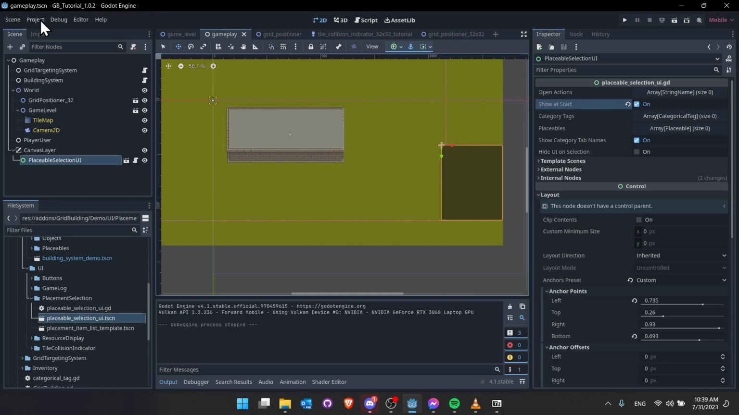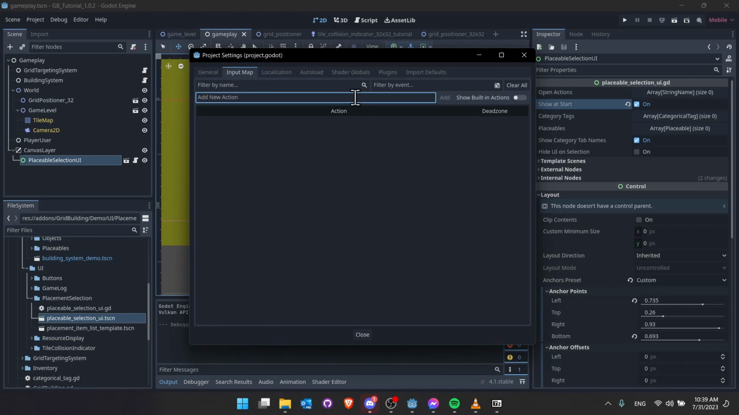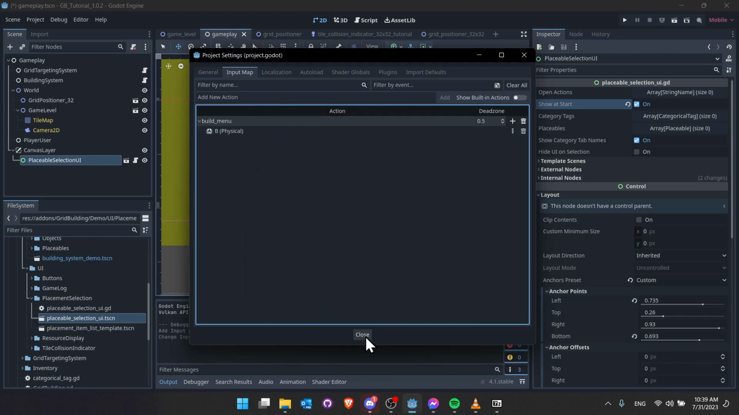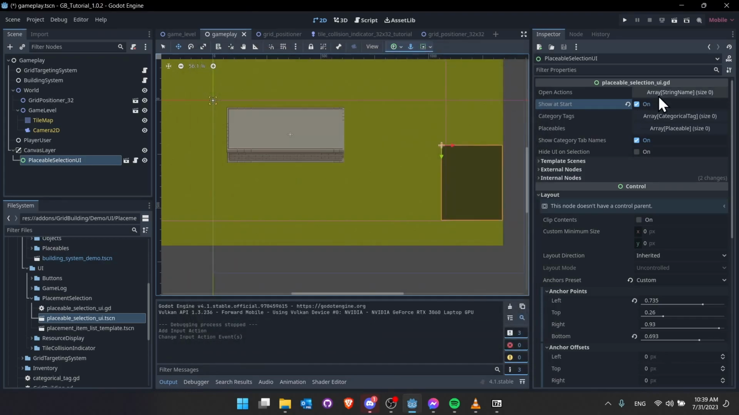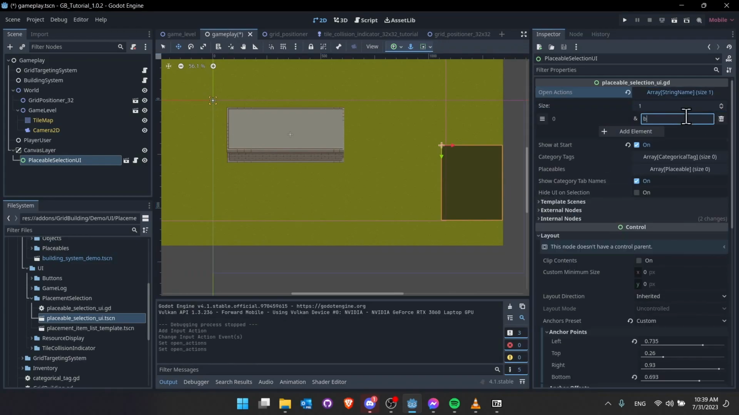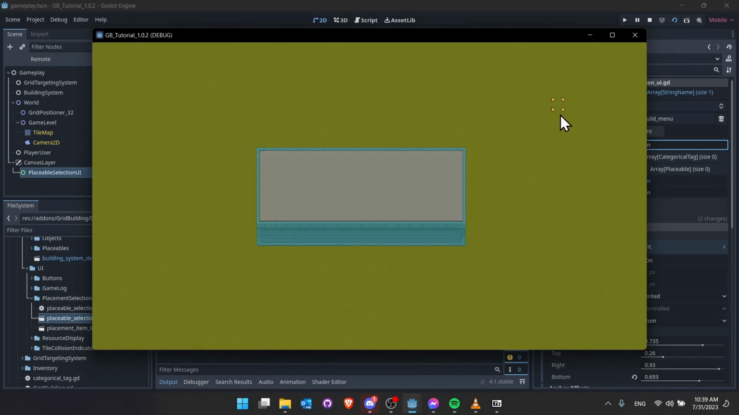So let's go to project settings, input, and we'll create a new action. I'm just going to call this build menu, add, and I'm going to assign the key B to it. So when it says listening, if you press B, it's going to give you B. So now the B on the keyboard will open up the build menu as soon as we assign it in open actions. So we just need to give it the string name. So that was build menu. Now we can do show at start turned off. If we hit run scene and B, well, we can toggle on the menu now.